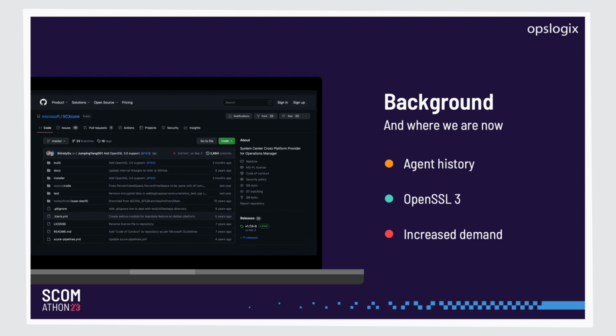The lack of support for newer distributions with OpenSSL 3, and the increased installation base with those requirements, were growing, and luckily, early this year we saw a new release rolling out that's supporting OpenSSL 3. For us at OpsLogix, this was great news as we see an increase of the installation base for Linux and Unix agents in SCOM to help support the monitoring of Kubernetes clusters.